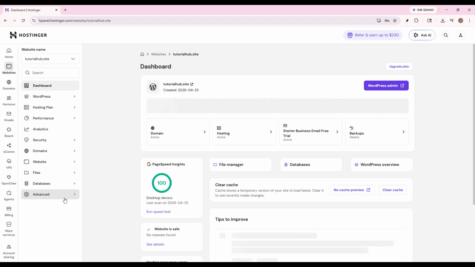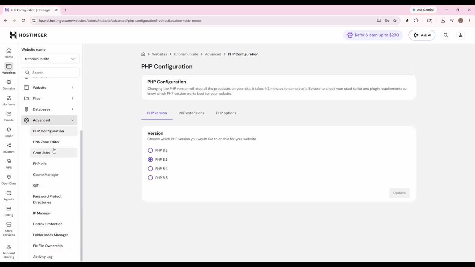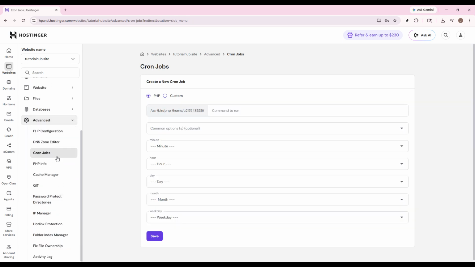Now open the Cron Jobs section. This is where Hostinger lets you create and manage scheduled tasks for your hosting account. Once the Cron Jobs page loads, you're ready to create a new cron job. You'll usually see an option to add a new one, and this is where the setup begins.